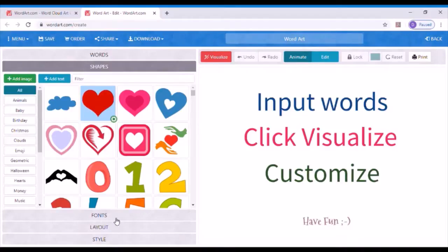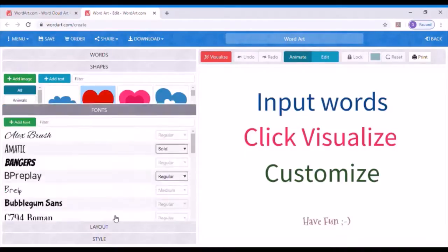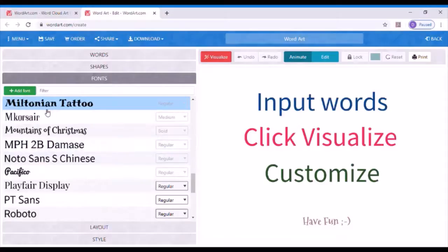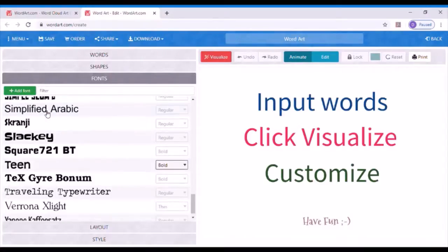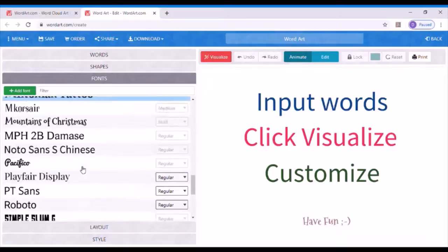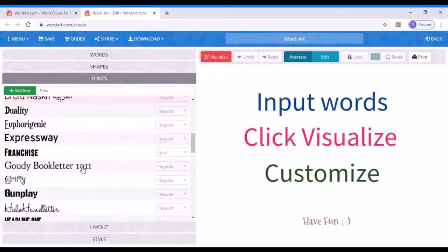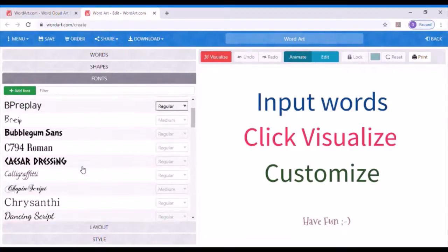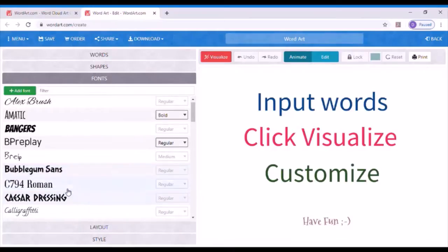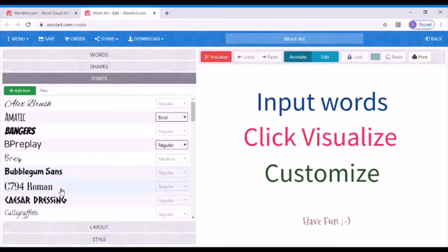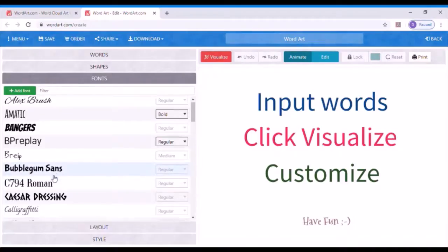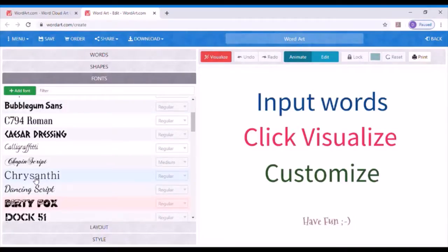Down here you've got fonts. Now if you click on fonts, you can pick a whole bunch of different fonts that they've got here. You can have a play around with that, see which one you like best, one you think your mum would like, and I'm going to go with, let's go with maybe this one. So I've clicked on Dancing Script.